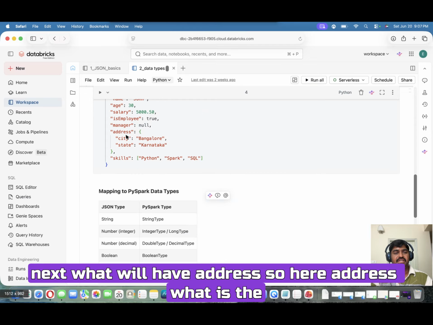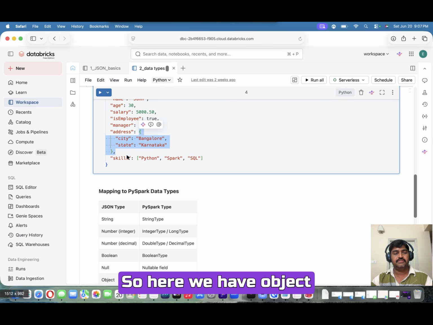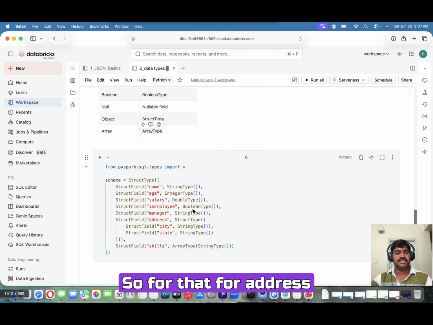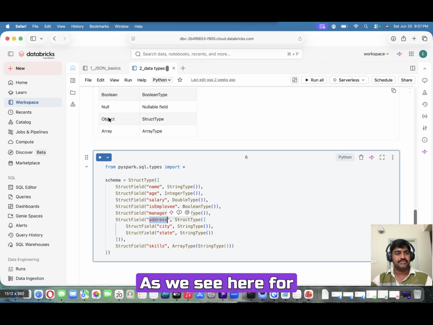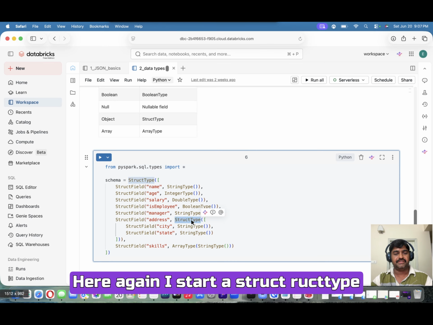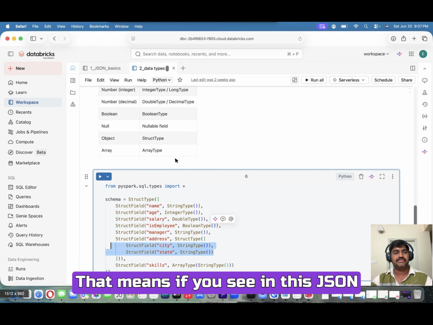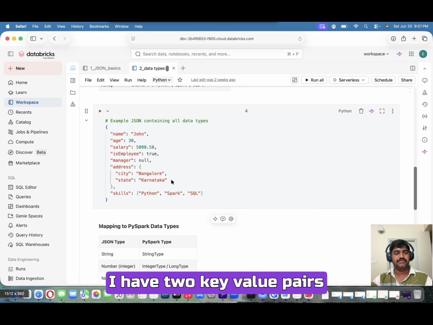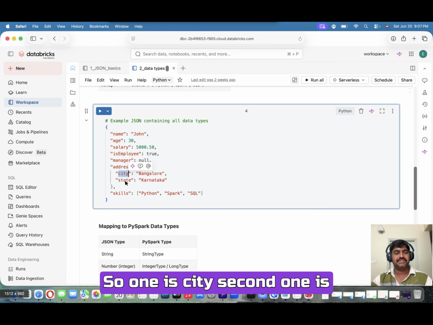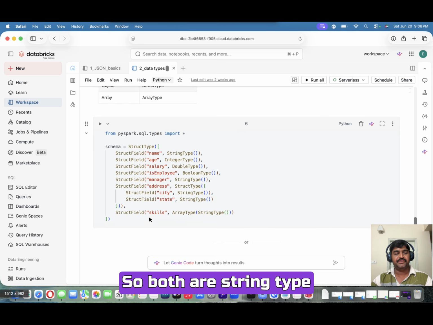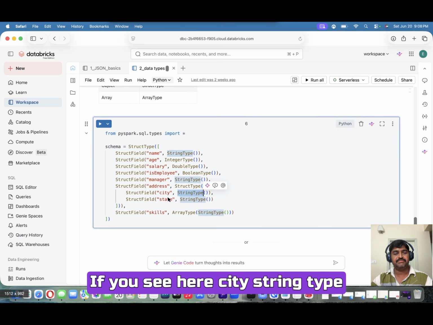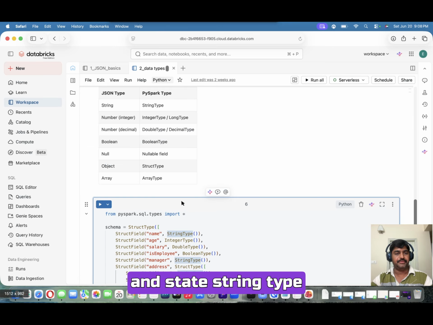Next, we'll have address. So here address, what is that? We have object. So for address, as we see here, for object, what will we define? Struct type. So here again, I started struct type, and inside that I have two fields. That means if you see in this JSON object, I have two key value pairs. One is city, second one is state. So both are string type. If you see here, city, string type, and state, string type.